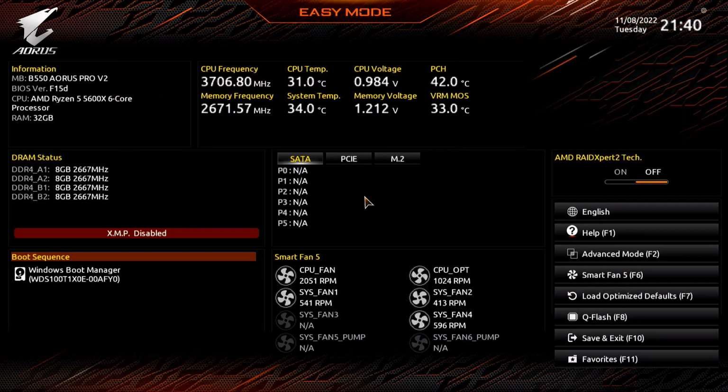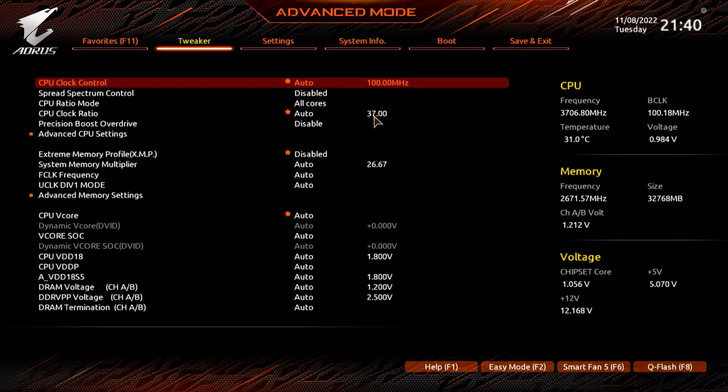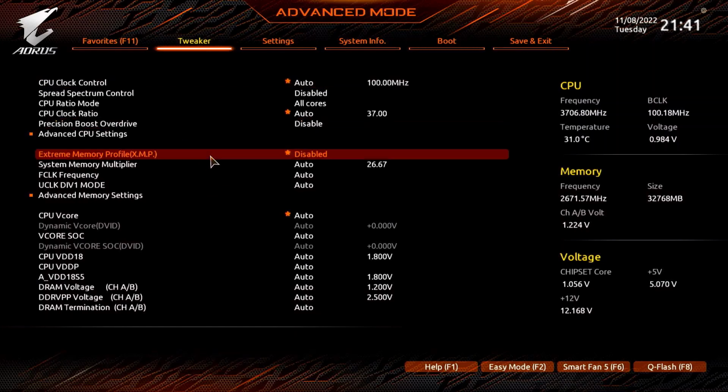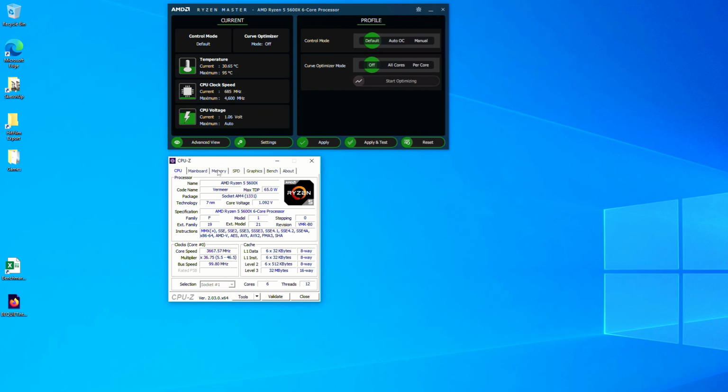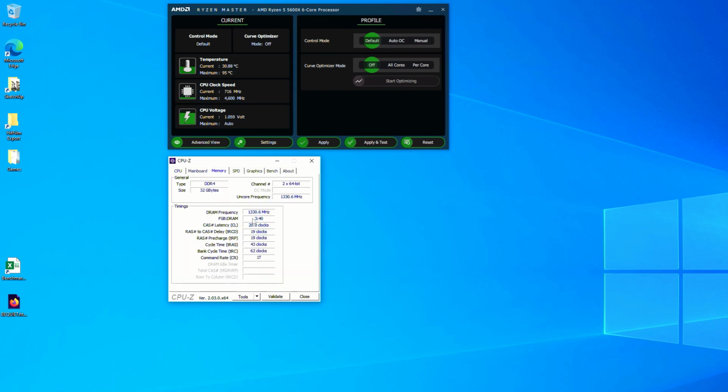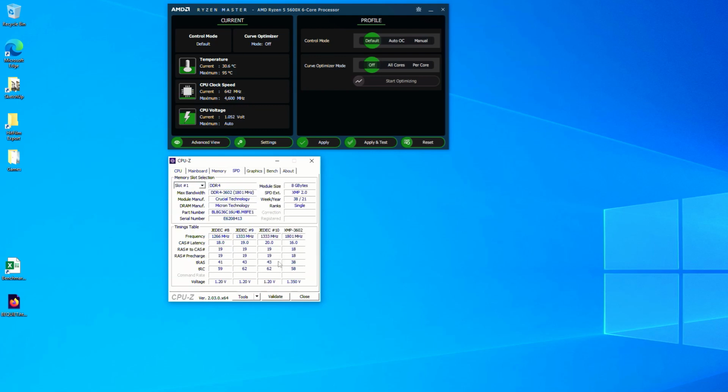Now let's see how a system with both XMP and PBO disabled looks. In BIOS, in easy mode, the DRAM runs at default frequencies. Switching to advanced mode, we can see in the Tweaker tab both Precision Boost Overdrive and XMP profile being disabled. In Windows, the AMD Ryzen Master in basic view shows current control mode as default, and CPU-Z in the memory tab displays current DRAM speed. In the SPD tab, we can see all the profiles the memory has been programmed with.